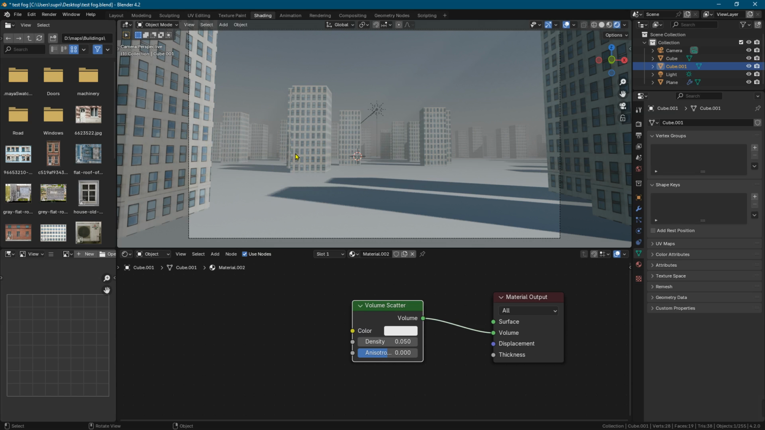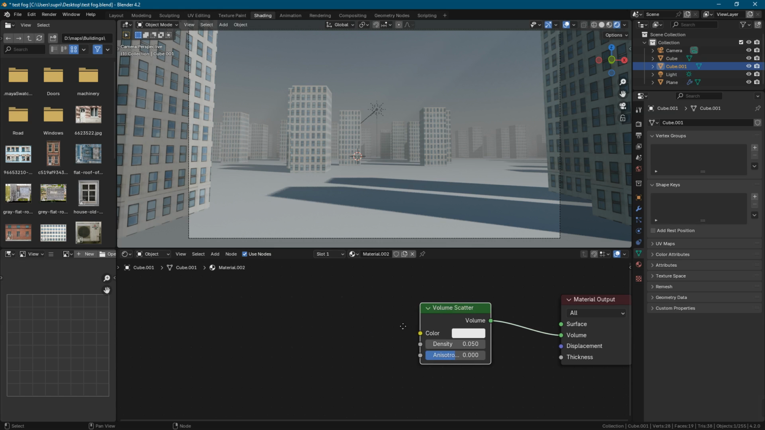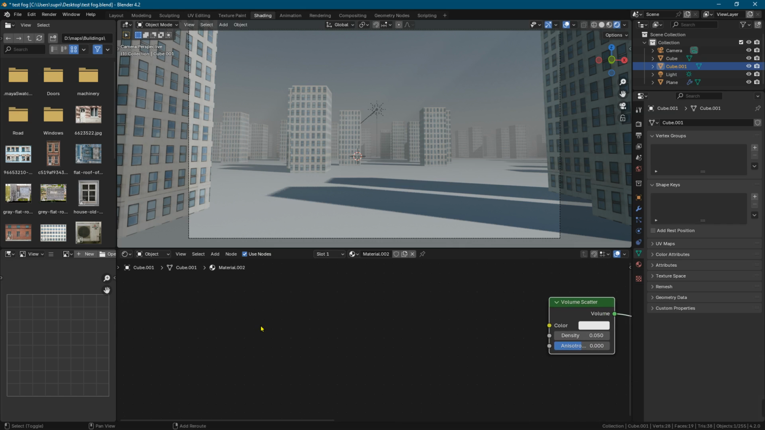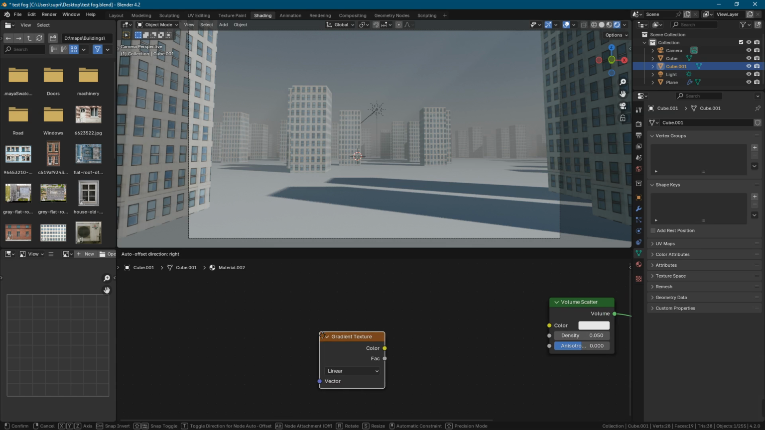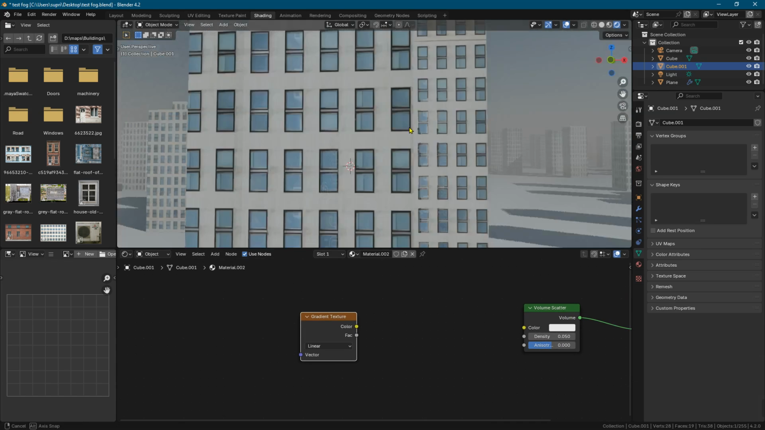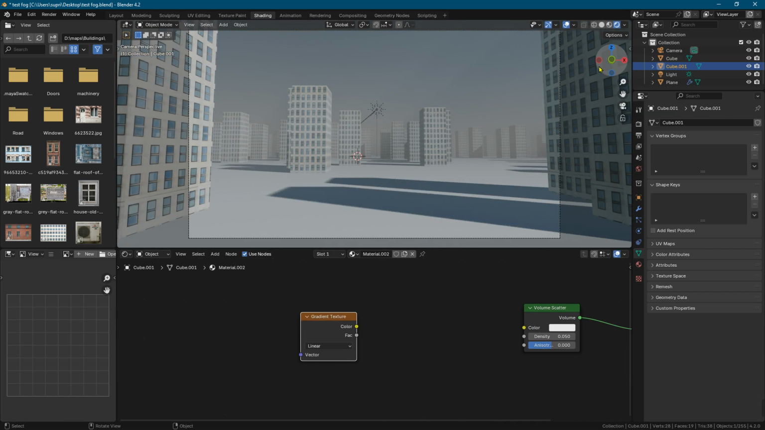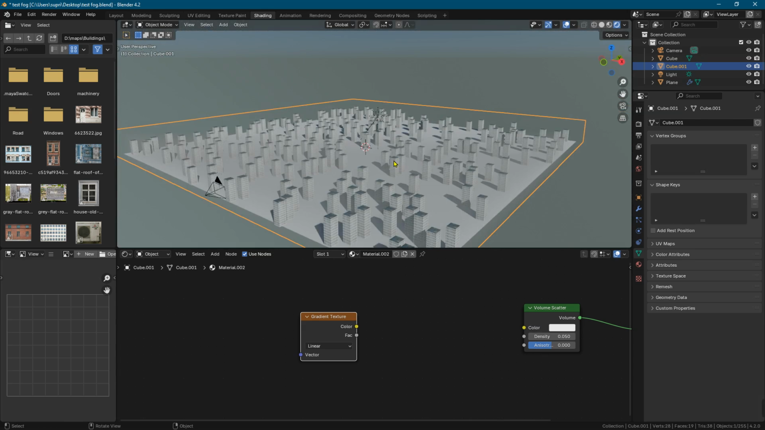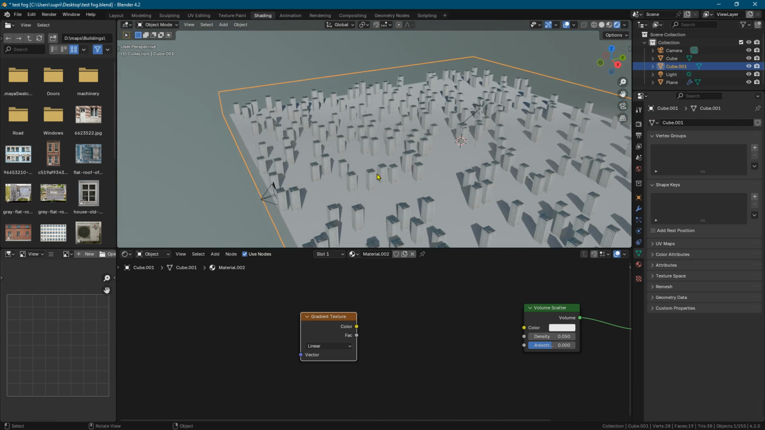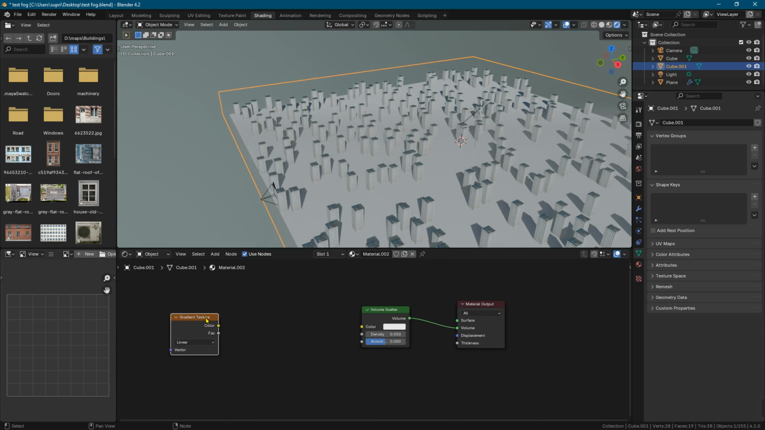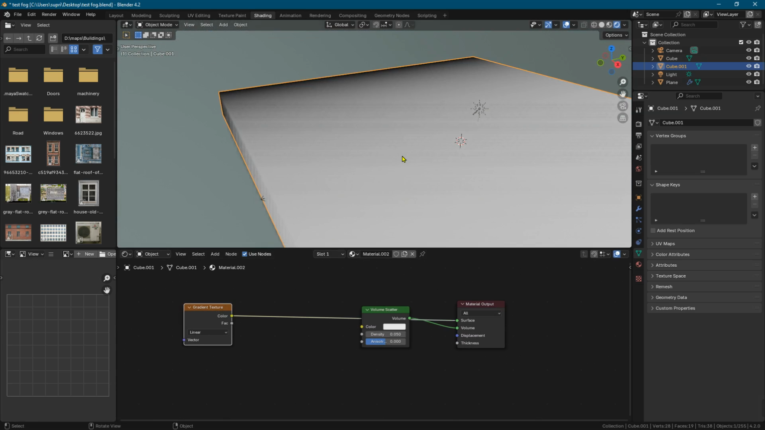For this requirement, I need some more nodes to add. Press Shift A and search for gradient texture. I'll use gradient texture to map it. As you can see, I have stand in Y axis. Y is my front axis in Blender.